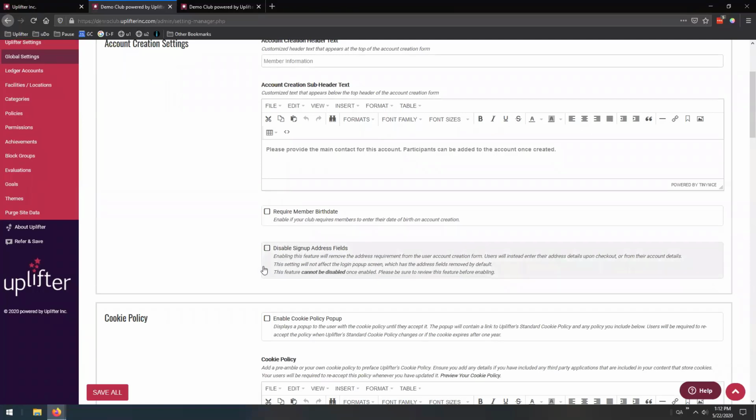This is enabled by default on all of our new clubs, and any existing club can come here and enable this if they'd like. This makes your site much more akin to your standard checkout process with something like Amazon or Shopify, where you can create an account with just a username and an email, and you don't need to enter your address information right at checkout.